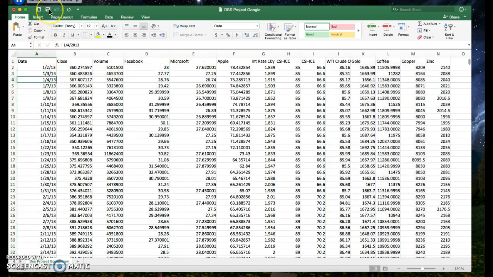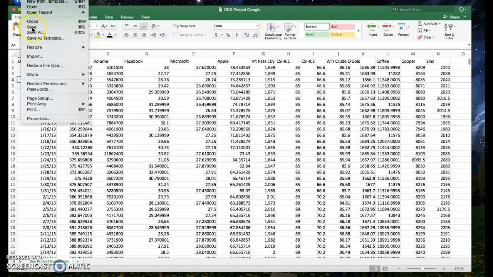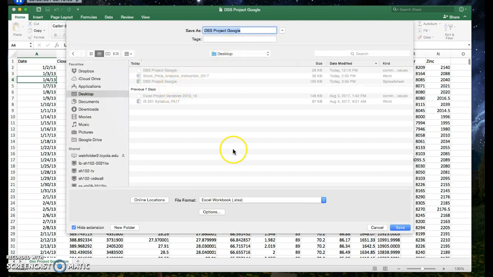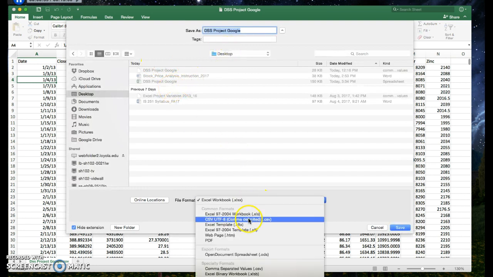Before you go any further, please click on the Save As button and save your project as an Excel workbook. Some of you may have it saved as a comma separated values sheet, a CSV. You cannot have it saved as a CSV from this point on. You must save it as an XLSX. I'll repeat that. You cannot save this as a CSV. You must save it as an XLSX.